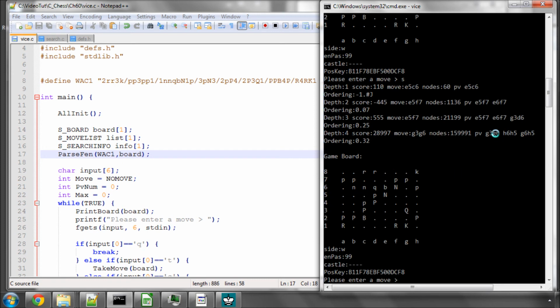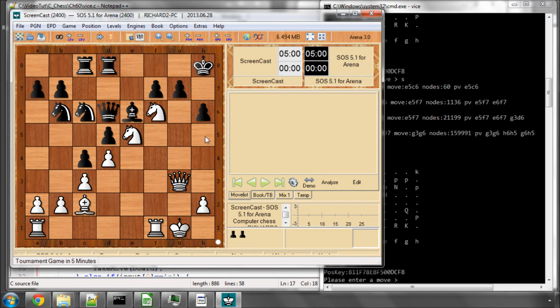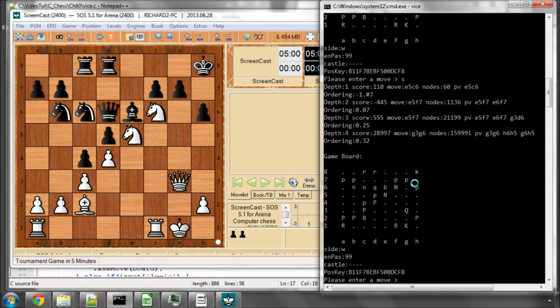Indeed, you'll see that it's found at depth 4 a score of 28,997, which is mate in 3. That's 3 away from 29,000. And indeed, it's found queen to g6. The mating line it gives is queen to g6, pawn to h5, and then queen takes h5, which is also mate. Good, so it's a good sign that it thinks it's found a checkmate in 3.